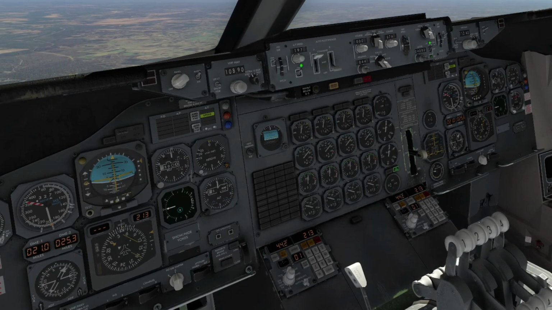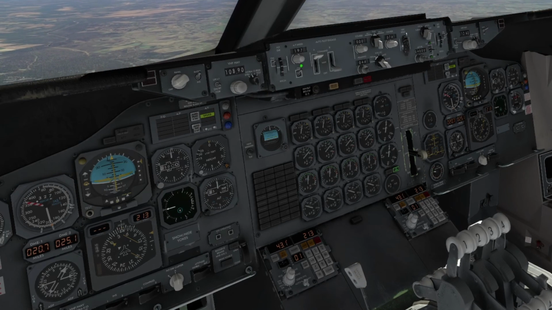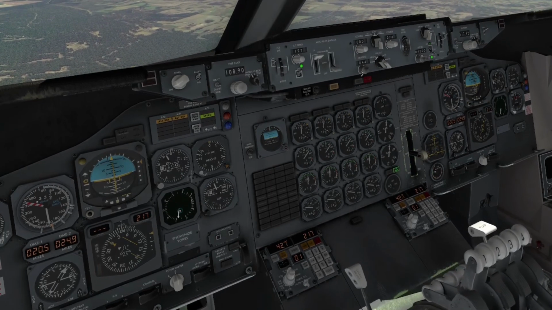Alright, I'm going to put it on VS mode now. Get it going down. We'll do a gentle 1,500 feet per minute again. I don't want to get the airplane kind of crazy. And put that back on altitude select.